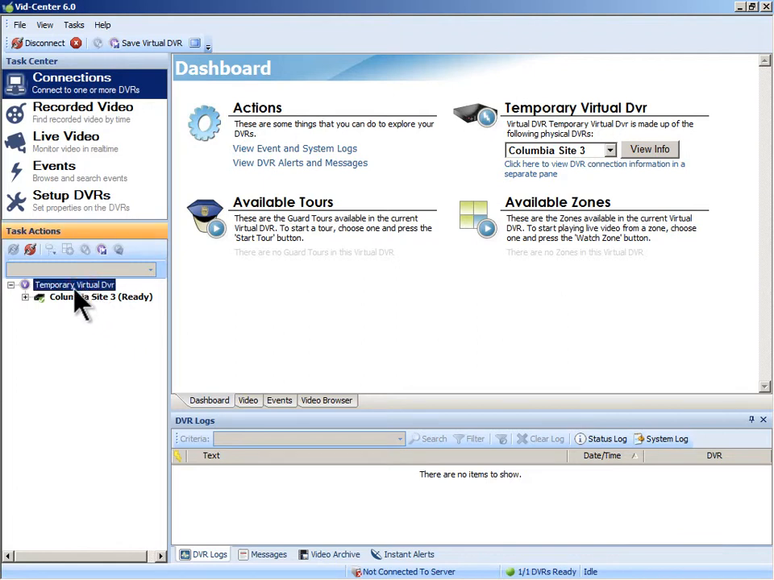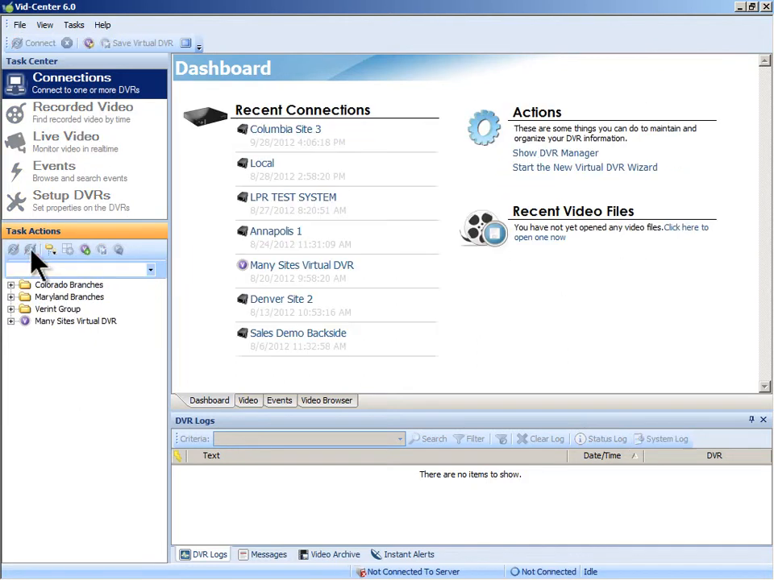But what we also see is a temporary virtual DVR has automatically been created for us. Each time one or more physical DVRs has been connected to, a virtual DVR is created. This temporary virtual DVR is only used while this session of connectivity is established. Once we disconnect, the virtual DVR is lost.